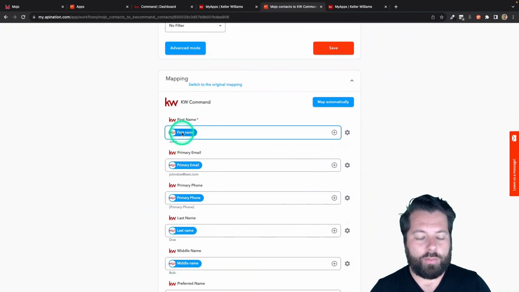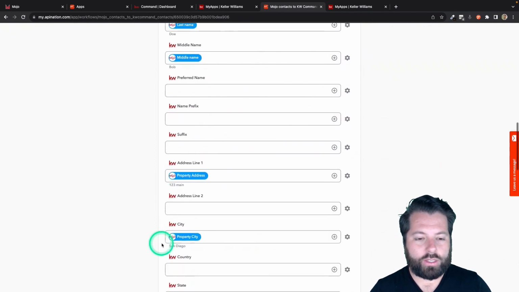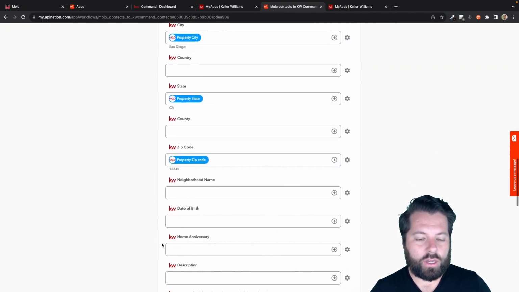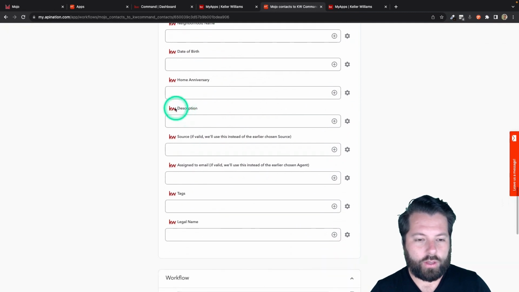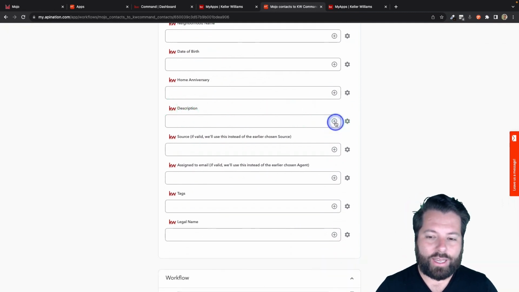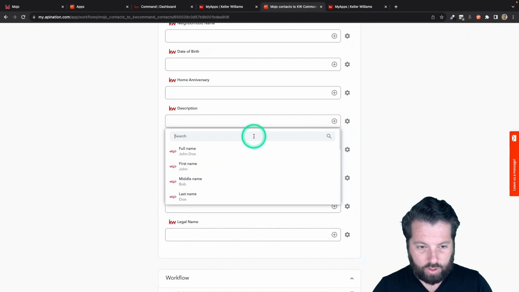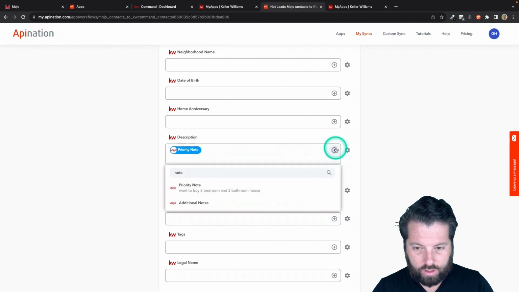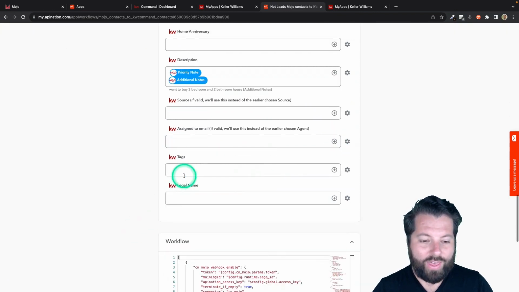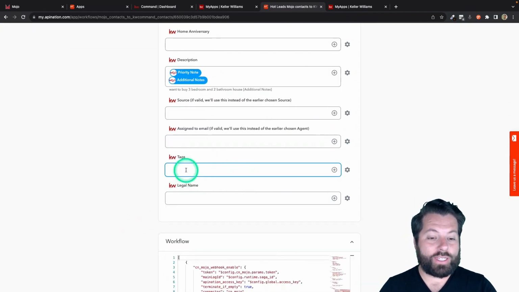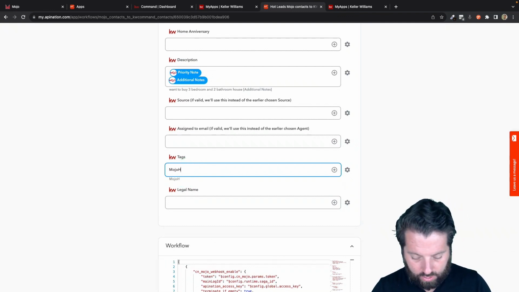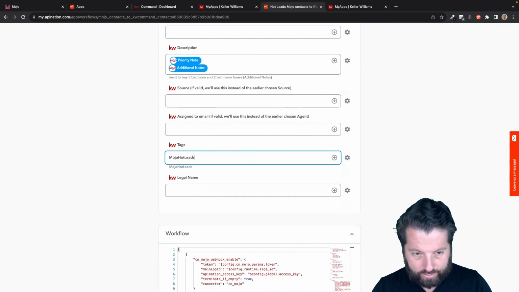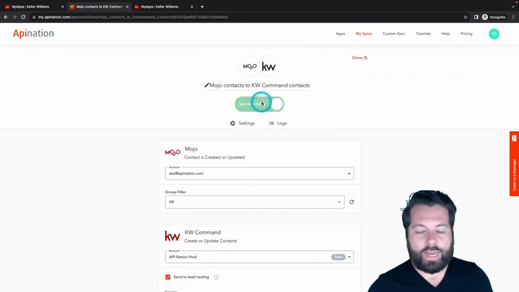And then finally come down here to mapping. You can see it's set up, it's sending everything over, name, email, phone. All this stuff is matched up. If there's anything else you want to send over, for example, in the description, I like to send in the notes from Mojo, priority note and additional note. There we go. And then finally that tags, you can specify different tags and you can just type it right into the field. So I want this to be Mojo hot leads. There we go. Then I'm going to hit activate sync.